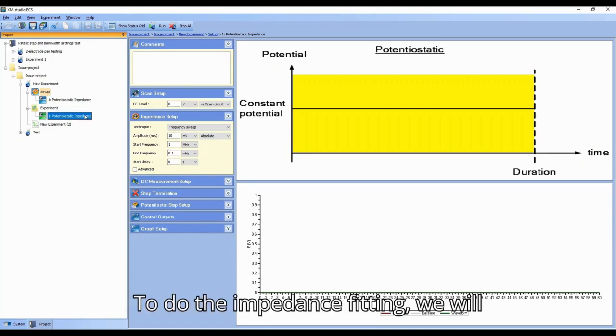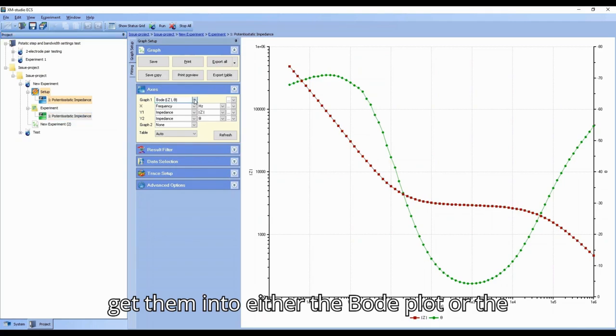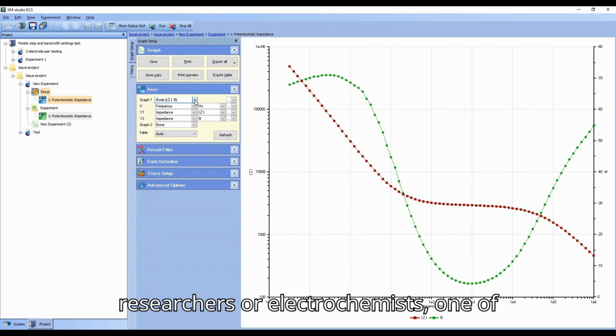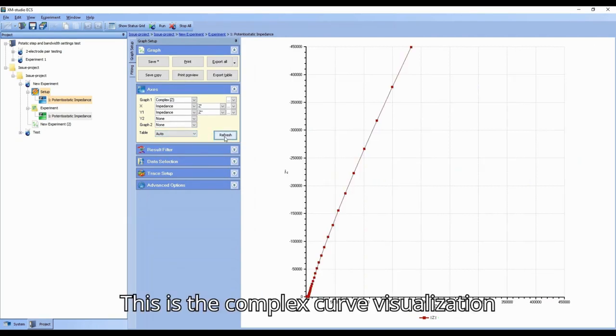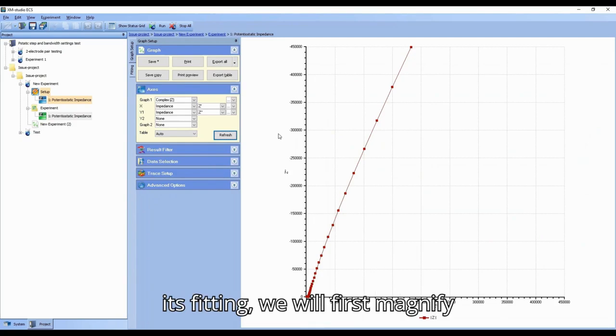To do the impedance fitting, we will first visualize the impedance results and get them into either the Bode plot or the Nyquist complex curve. For some researchers or electrochemists, one of these plots might be more familiar. This is the complex curve visualization of the impedance results. To begin with its fitting, we will first magnify its higher frequency part.